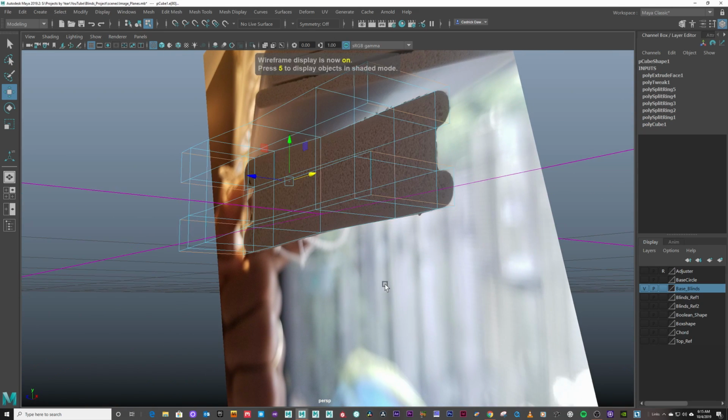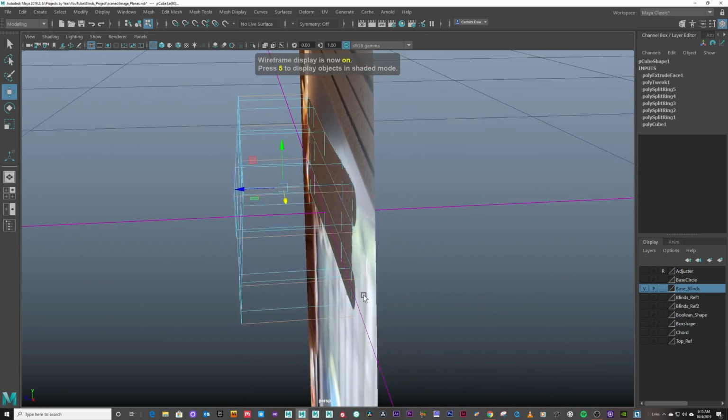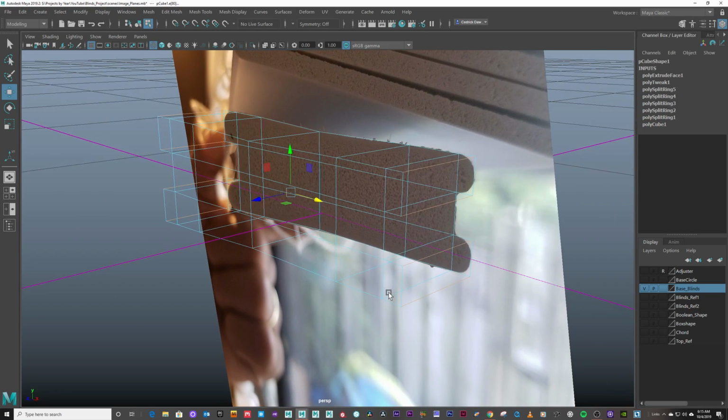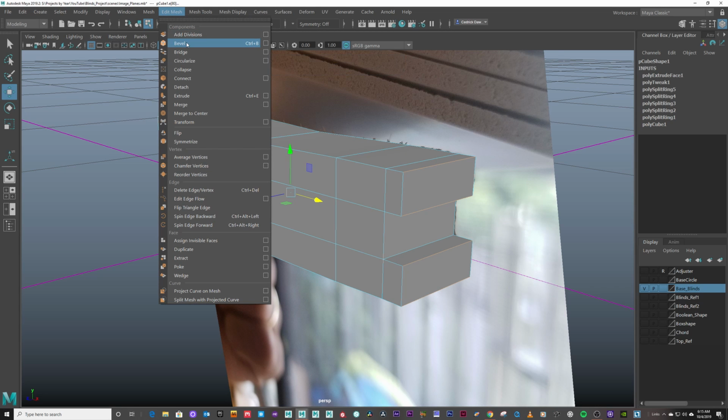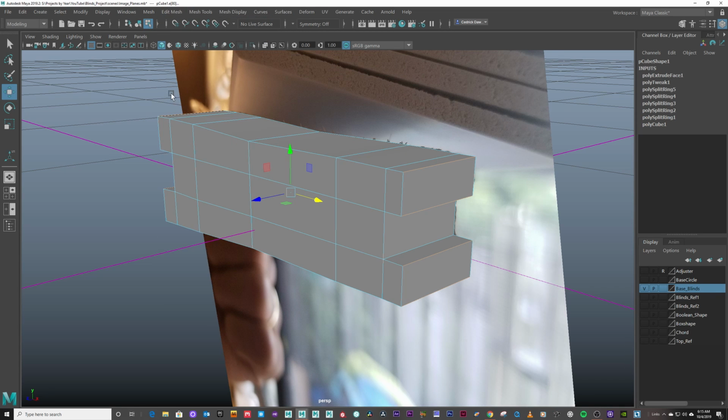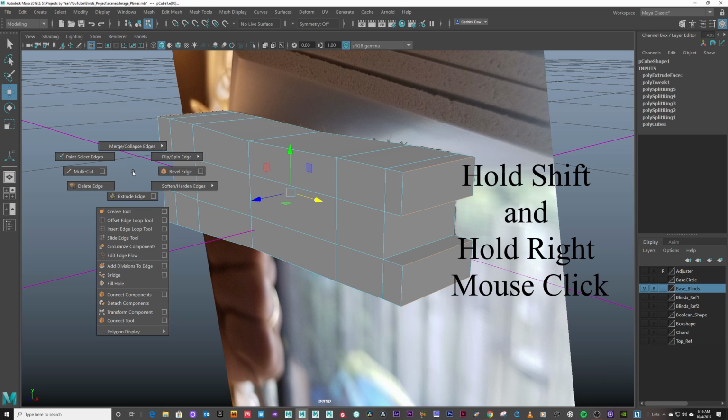If I press 4 on the keyboard, you could see it's yellow or orange. And we'll go to Edit Mesh, Bevel. The shortcut that I like to use is if you hold Shift on your keyboard and right mouse click and hold, it's right there. So I'll start using this shortcut.